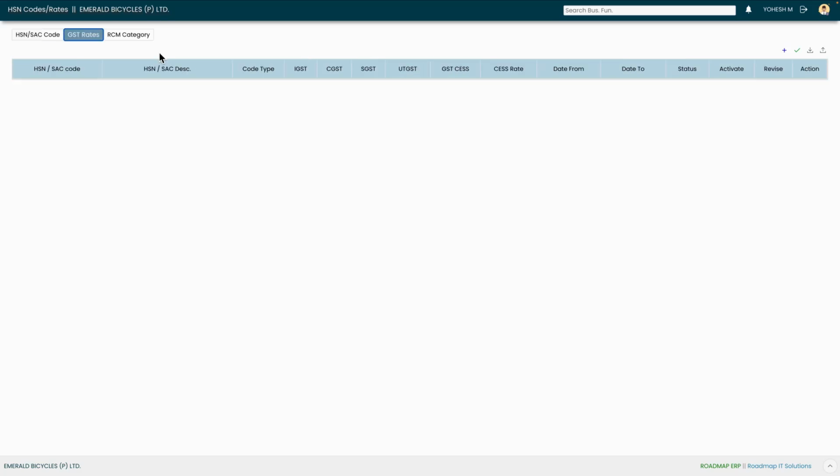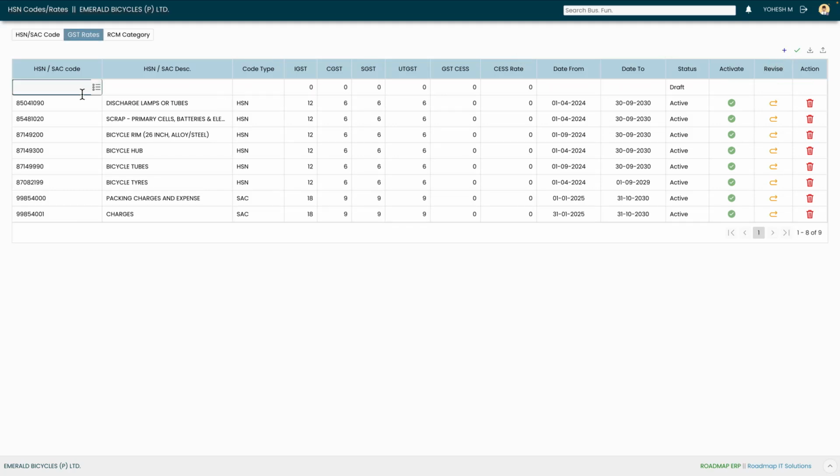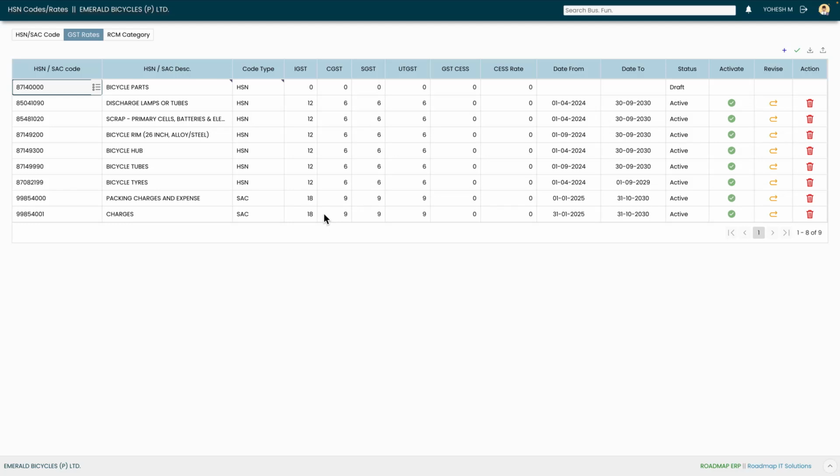Next, GST rates. GST rates are the percentages of tax applied on goods or services. They determine how much tax a customer pays when purchasing a product or service. Click on the Add button to create GST rates. Choose the HSN code. The HSN description will be updated automatically. The code type will be updated automatically. Enter the IGST rates. Based on the IGST rates, CGST, SGST, and UTGST will be updated automatically.